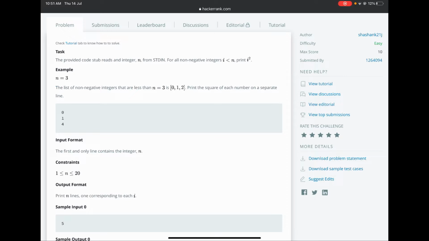What we see now is that for all non-negative integers i which are less than 3, so these would be 0, 1 and 2, right? For all these numbers I want to print their square on different lines. So 0 square is 0, 1 square is 1 and 2 square is 4. That's shown in this output here. So this is what I want my program to do. This is the input it should take, and that is the output it should return.